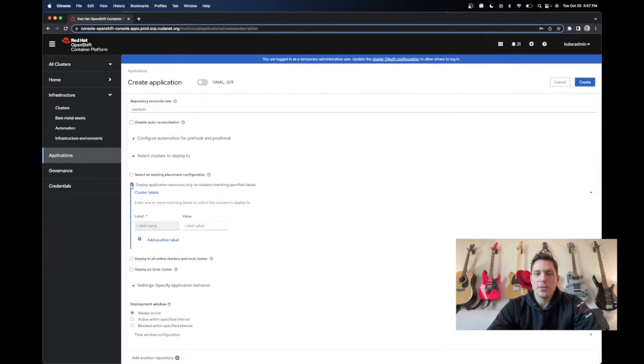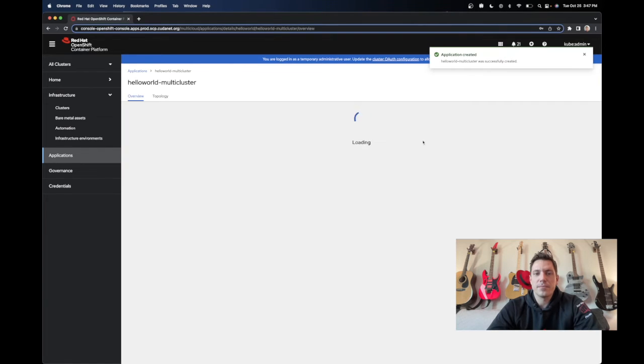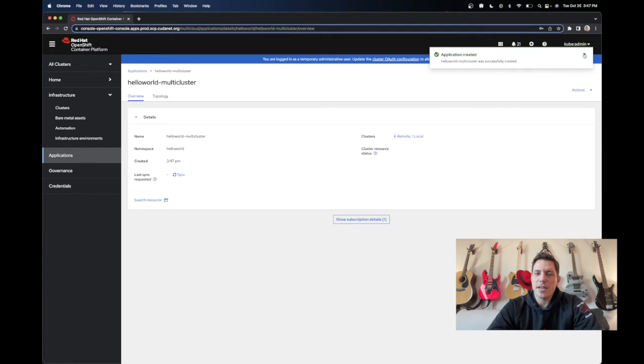Then we'll scroll down to our cluster selection. If you wanted, you can use cluster labels to specify where you want to deploy your application. For instance, you can create tags for your dev, test, and prod clusters and select which environments to deploy to that way. For the purpose of this demo, we're going to be deploying our app to all of our clusters. Click Create. Eventually, the app would synchronize itself, but we'll go ahead and click Sync manually.